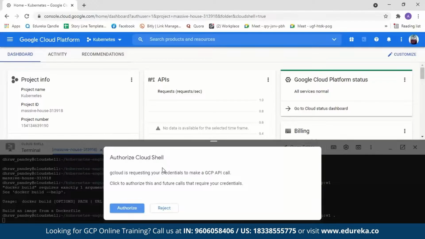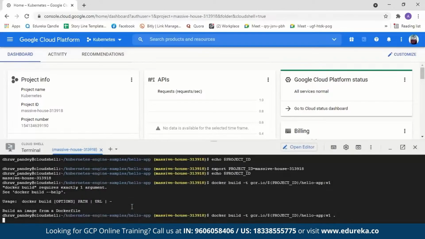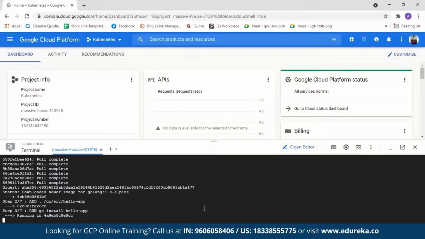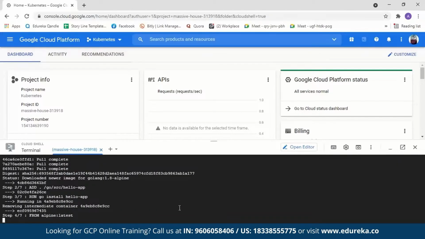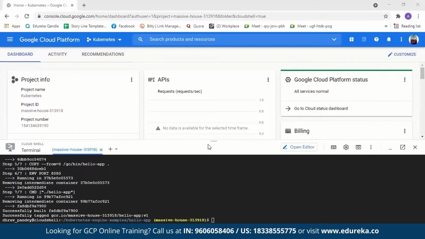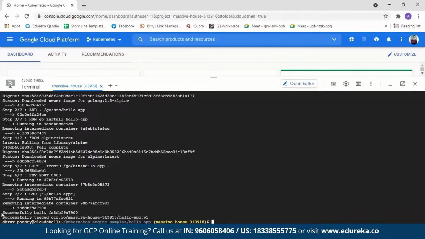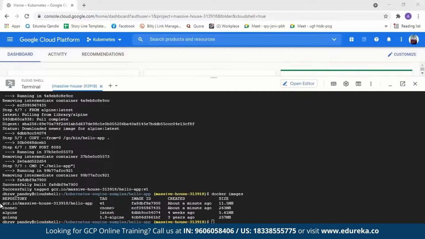Now it will ask you to authorize Cloud Shell. You can just select Authorize over here. Now you can see a Docker image is being created. We'll just extend this. Now you can see our Docker image was successfully built. To confirm that the Docker image was built, we'll just type docker images. Now you can see a Docker image is built. It was created a minute ago, and you can see its size.